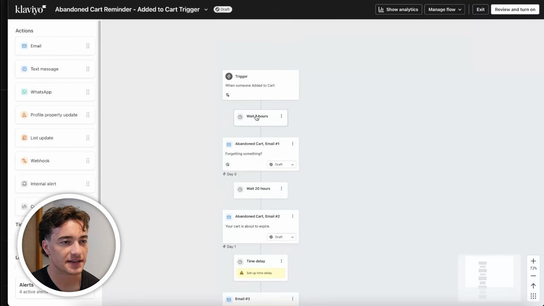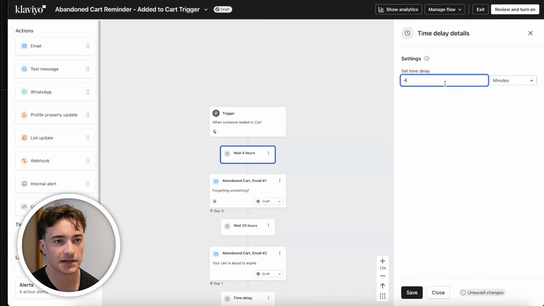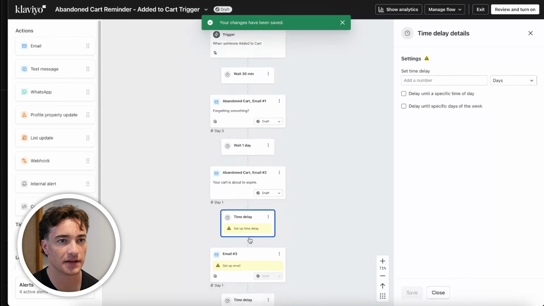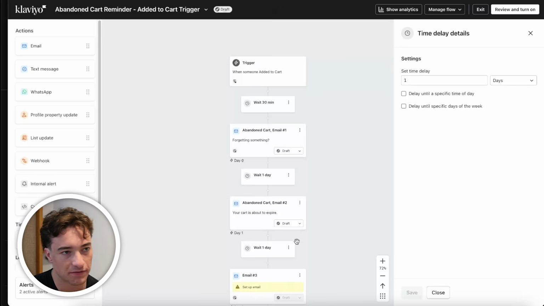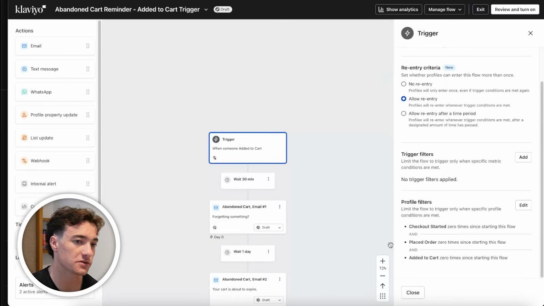So once we have this, let's go ahead and edit the time delays. This one should be just 30 minutes. And then this next one, we just want it to be 1 day. And then same for the other ones right here. And so now we have the structure all set up. Let's just double check that the trigger is set up and our filters are set up correctly.